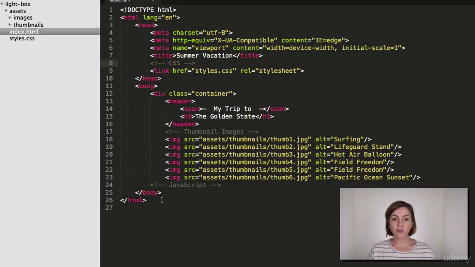Okay, so now that we know the basics, let's get started loading those JavaScript libraries.